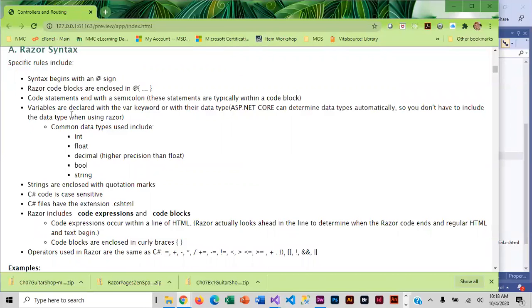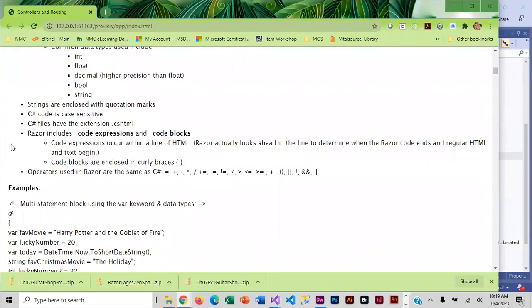If you need to create variables, you can use the keyword var. You can also just include the data type. Either way works. The data types that you can use are the same data types as C#. If you're going to do a string, it does have to be in double quotes. The code is case sensitive. And the operators that you'll use when you do any kind of conditional check are basically the same as what you would use in C# and other languages for that matter.